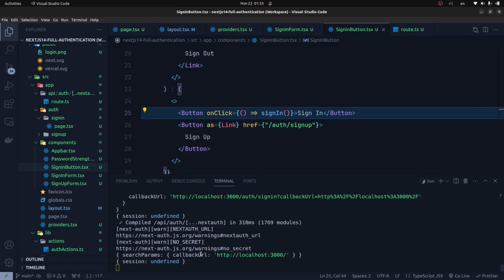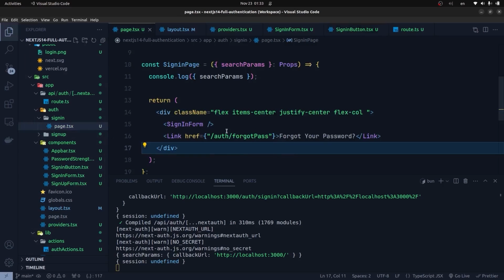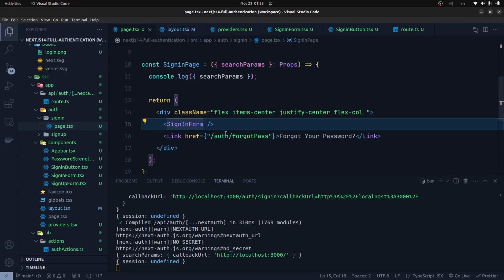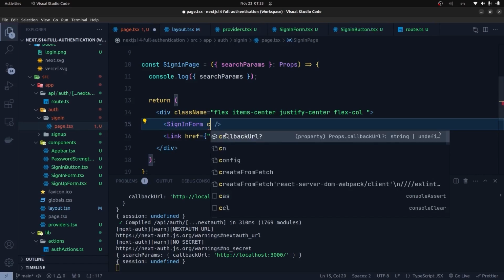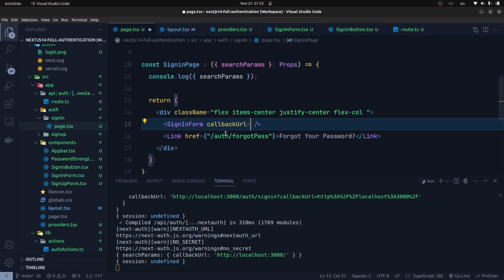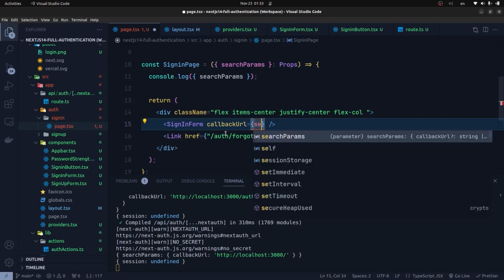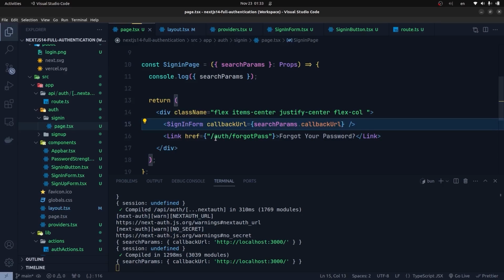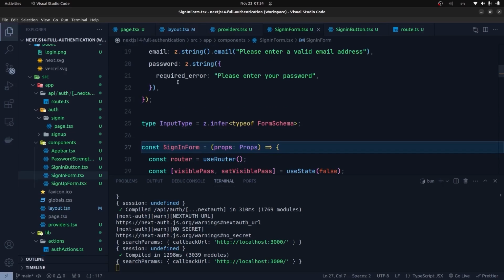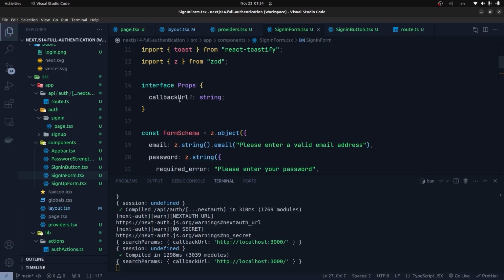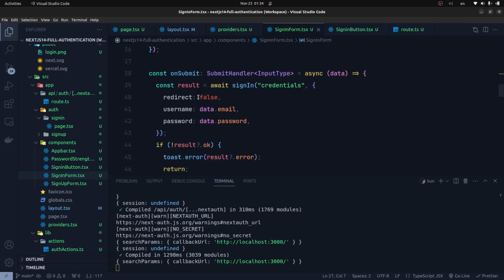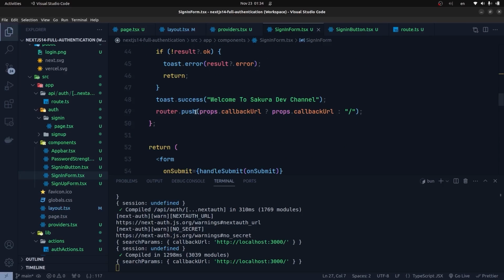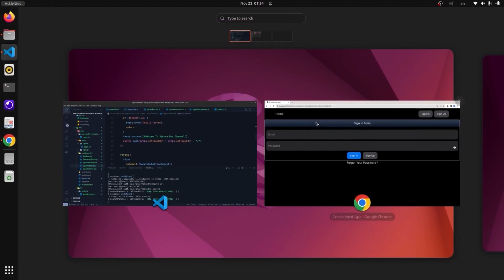So now we can catch this callbackUrl from the search params in the sign in page, and we can pass it to the sign in form. So here, as you can see, we have a callbackUrl prop, and let's set it to searchParams.callbackUrl. And if I go back to the sign in form, you can see here in the props of the component, we take this callbackUrl, and if the sign-in process was successful, we send the user to the props.callbackUrl.